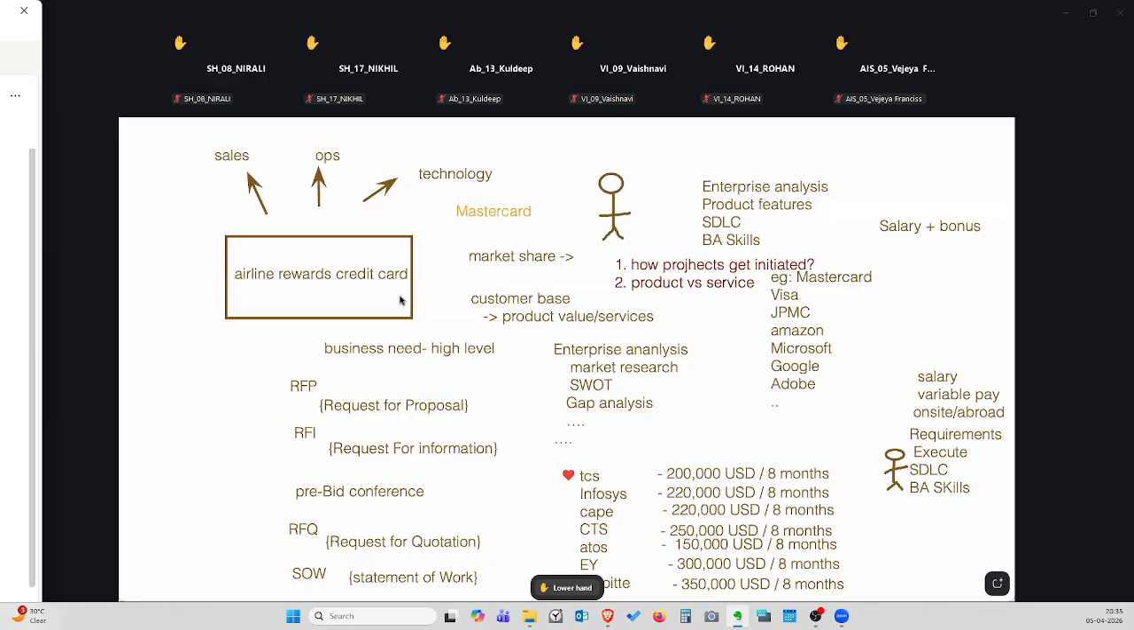Once they start filling in the details, a pre-bid conference is conducted. What do you mean by pre-bid conference? A pre-bid conference is a discussion for getting the questions answered. Every company will set up some time. They'll have a one-to-one meeting with the client-side partner and try to get the answers, and then they'll go for the request for quotation and SOW. The request for quotation and SOW, the statement of work, is how they are going to do the entire journey.